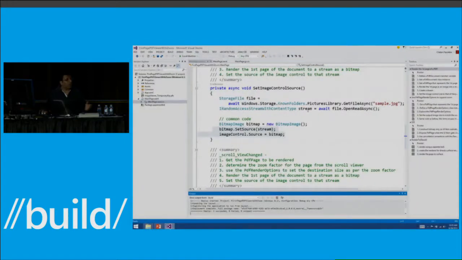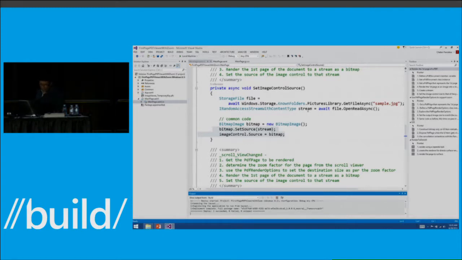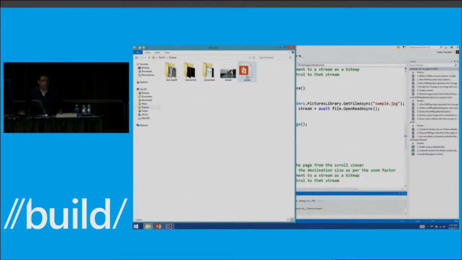So let's see how we can transform this application to render the first page of a PDF document instead. The document that I would like to use is again in my pictures library. Let me open it up in the reader application. So this is the document that we would like to see rendered, and this is the page that we would like to see rendered.